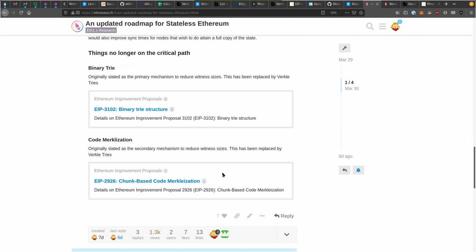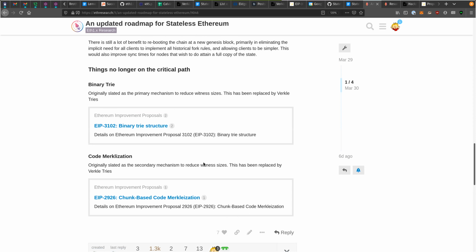And then the last piece here is just these things that got swept off. Binary tree and code merkleization were our previous plans for reducing witness sizes. They are completely replaced by Verkle trees, so we don't actually care about them anymore. We do care about code merkleization, but we're not doing it the way that we talked about before. We're just going to bake the previous plans for code merkleization into the unified tree structure.